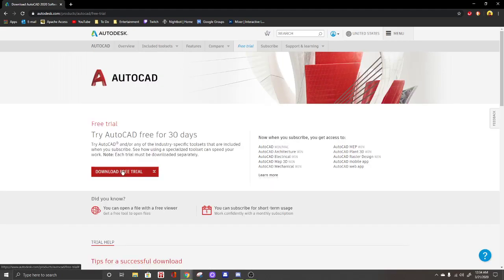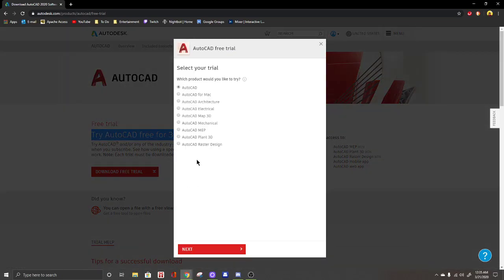And there's a big red button that says download free trial, and that's what you'll want to click. I know it says for 30 days, but actually we're going to set this up so that you should ideally get probably 3 years of free use out of this, which will be plenty of time to finish the stuff for TJC. So once you get here, just click on download free trial, and it's going to ask what product would you like to try.